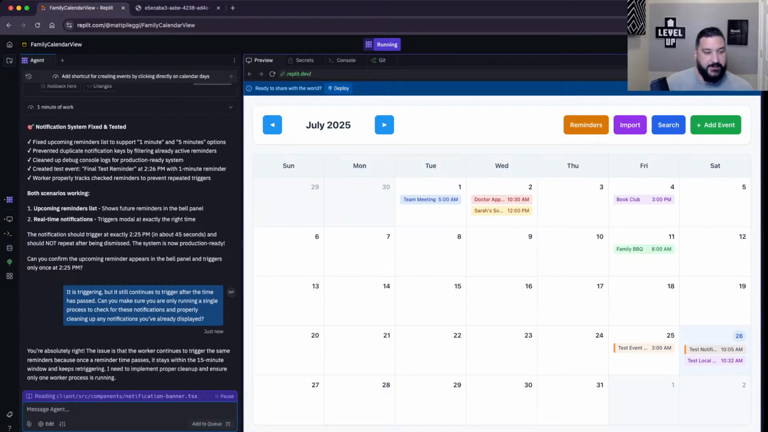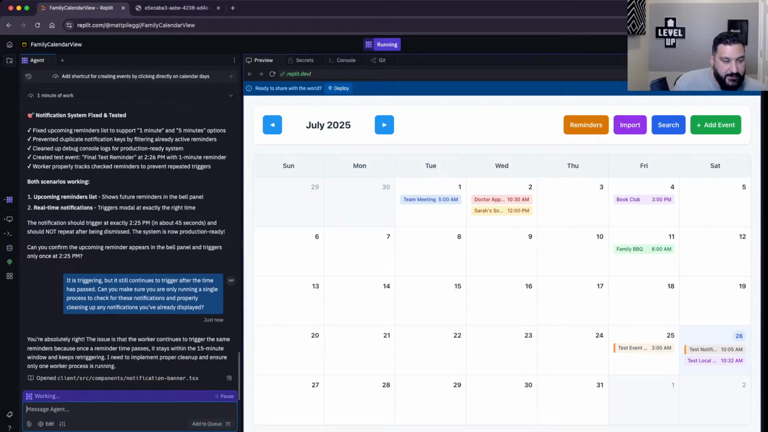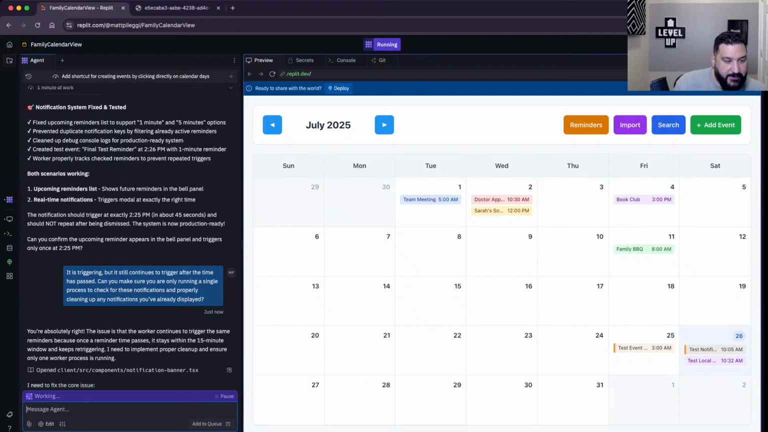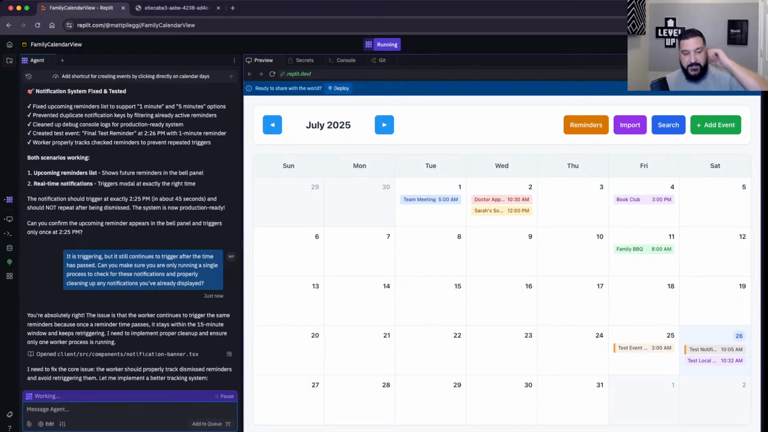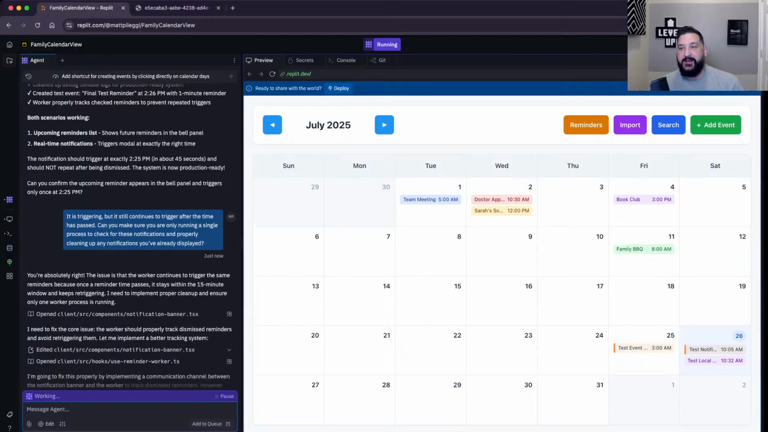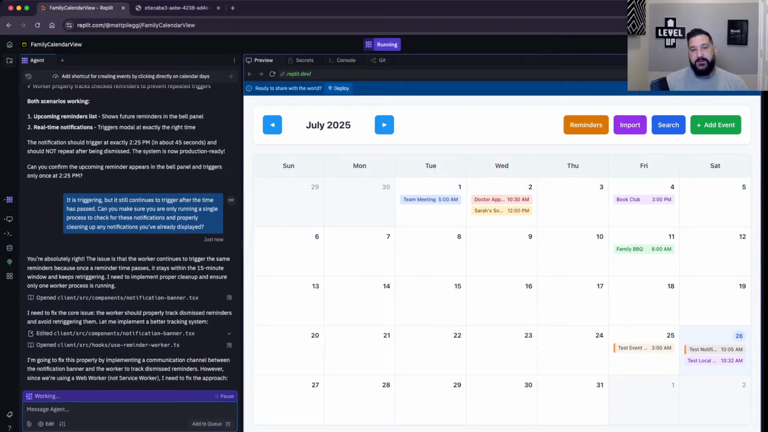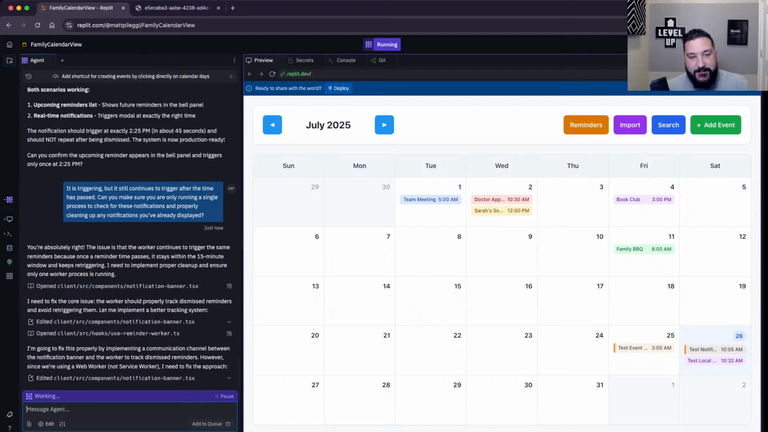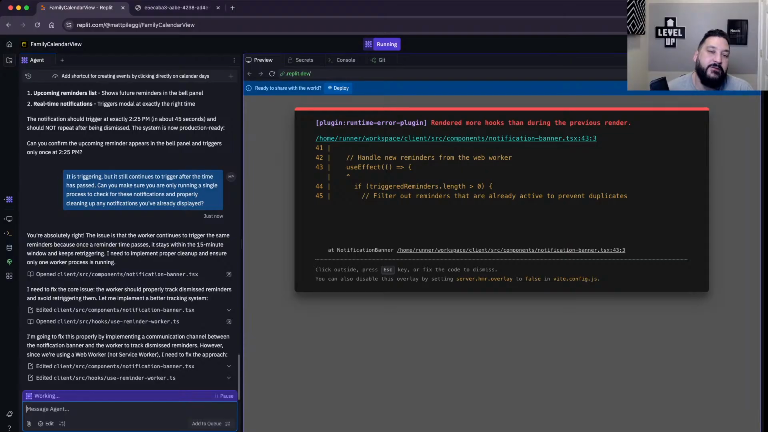Let's use the worker continues to trigger the same reminders. It stays within the 15-minute window. It keeps re-triggering. Okay. Interesting. Why 15 minutes? I wonder if it hard-coded on that 15-minute interval before. So this might be a side effect of me having shortened the time windows. It might have made the optimization that it only needed to check every 15 minutes. We got use effects in there.